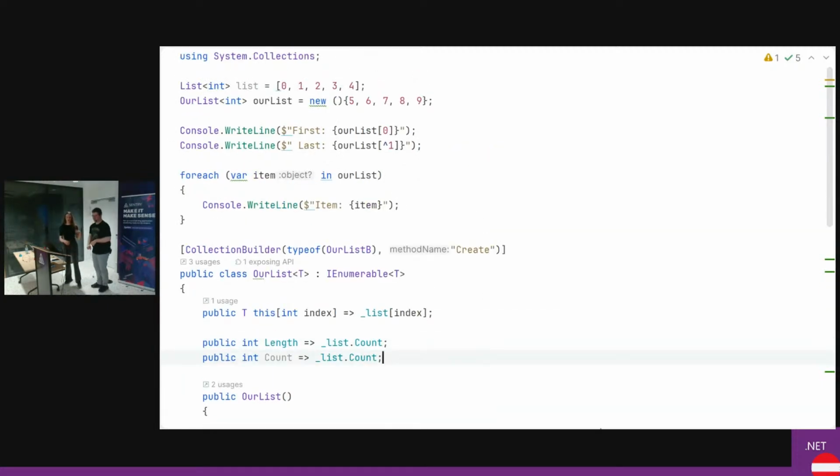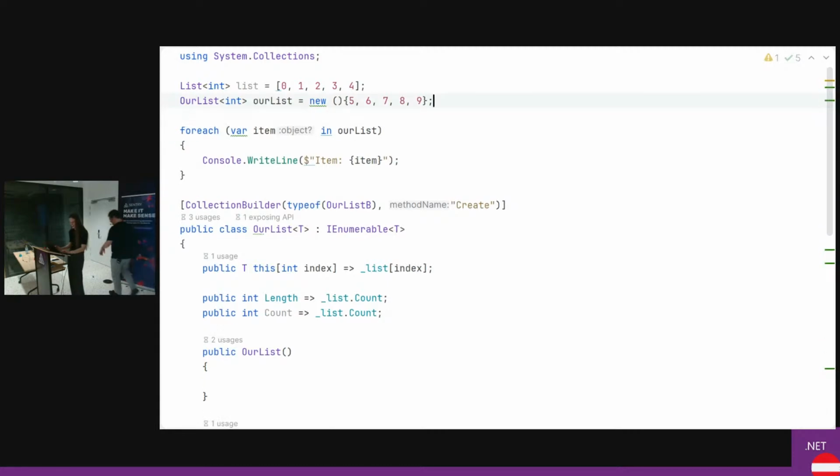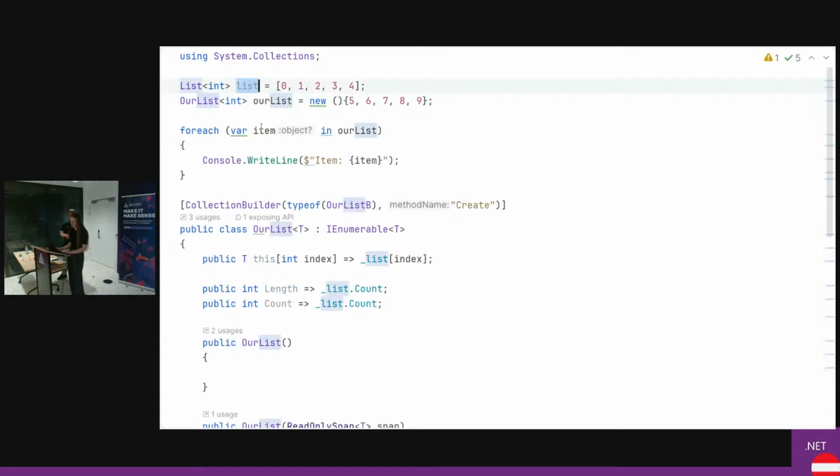Amazing. Now let's slice things up a little bit. Did I earn this one? Yes, you did. Well done. Okay, so I want to go back to my foreach, and I don't want to print the entire list this time.